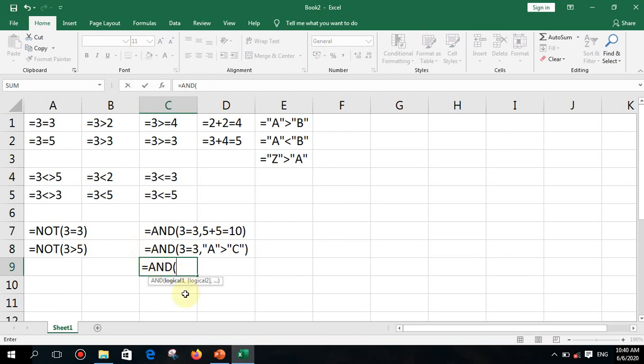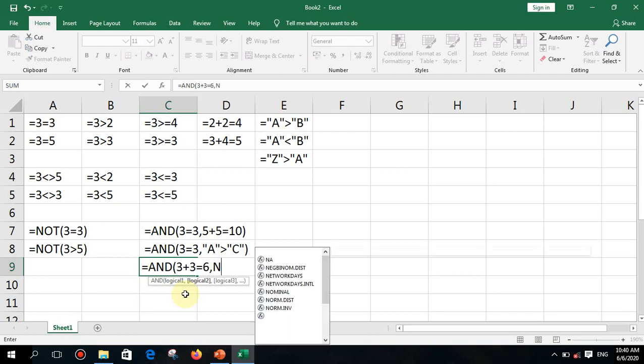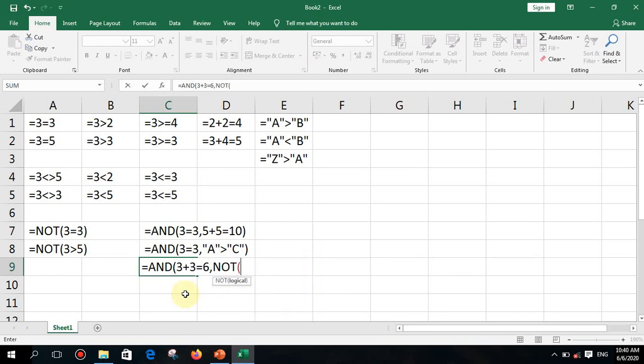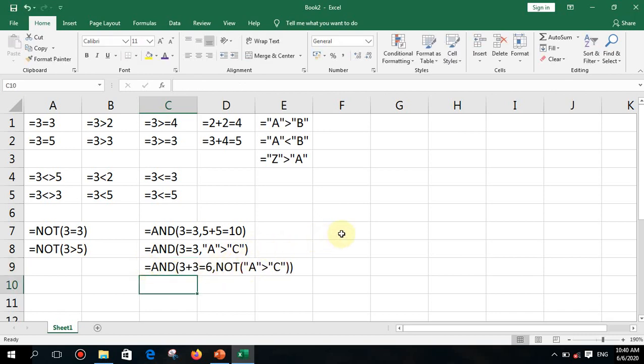These are very important to understand if you are writing the exam, right? The next one I'll type: 3 plus 3 is equal to 6, and here I'll type NOT A is greater than C. Now see the brackets, how many brackets I have opened and closed. This one produces true. Inside, A is greater than C produces false, and because of the NOT gate, this will be true, so the answer will be true. Hope you understood. That is about the NOT and AND operations.